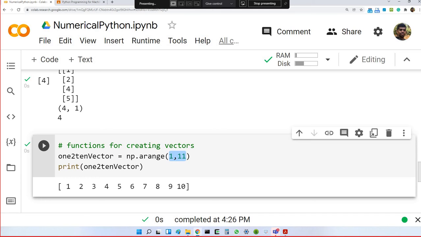(1, 11, 2). Yes, exactly. So if you remember the range function, similar to arange as well, we can have three values: a start, a stop, and a step. So if I put a comma, 1, 11, 2, it will give me only the odd numbers. Yes, it's possible. So let me create a separate vector for this.